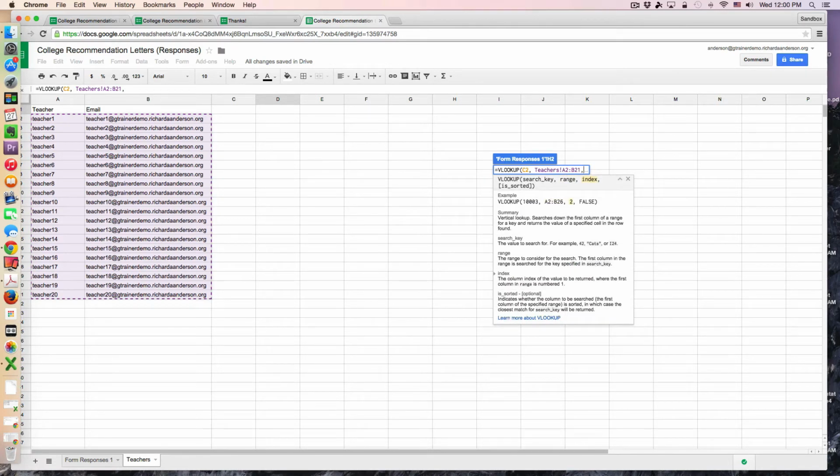Now the index question has to do with the distance from the first column selected. So for column one, the index would be one. But if I put a one in here right now, it's going to bring back teacher one. What I don't want is teacher one, I want the email address. So in this case, my index is going to be two. So I'm going to put in a space bar and a two, and then I hit a space again.